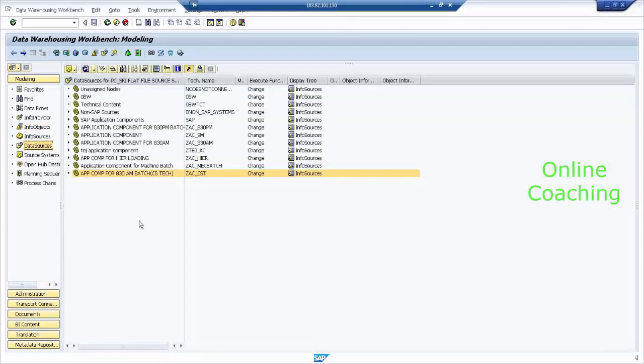Similarly, if you want to create a data source, you have to create an application component. Application component is nothing but a folder-like object which is going to organize all your data sources. So how do we create an application component? Very simple. You need to right click on your data source header. Please observe, when I right click on data source, it says data source for PC_3 flat file system. But this is not the flat file source system which I have created. I have created something called 9 p.m. So this is not my source system. So what I need to do? I need to change my source system.